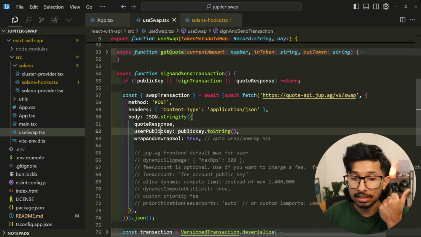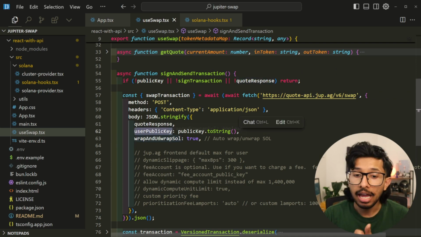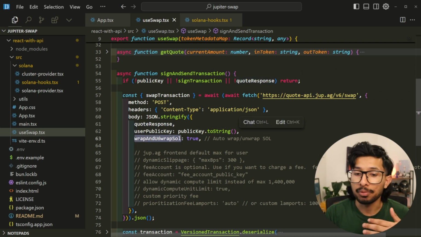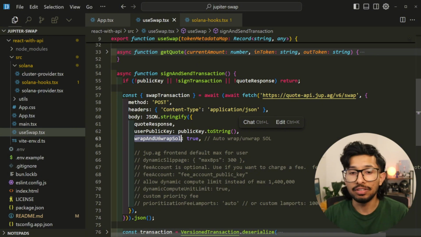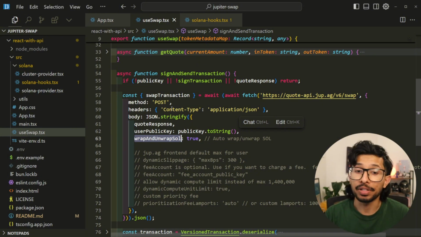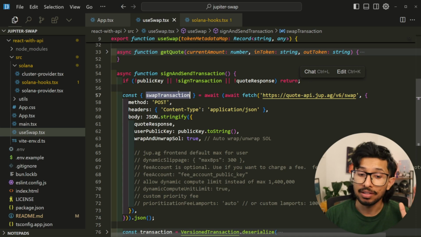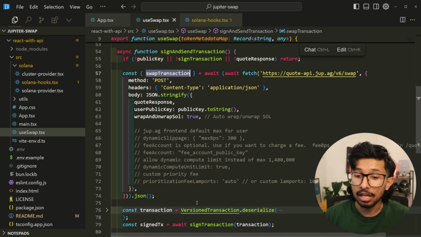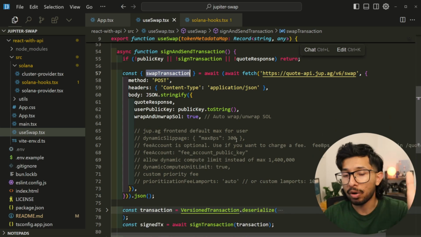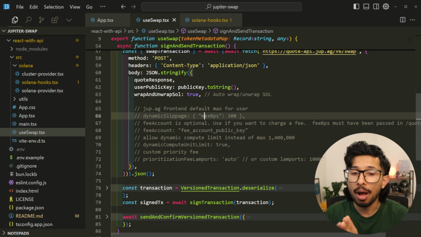We're going to pass in the quote response, the public key, and optionally, if we want to wrap an unwrapped SOL. If you don't know what this means, you can just leave it as true. Now, in return, we will get a swap transaction back that we can then do a bunch of transaction stuff with. Before I move on to that, I want to talk about all the other optional things that we have over here.